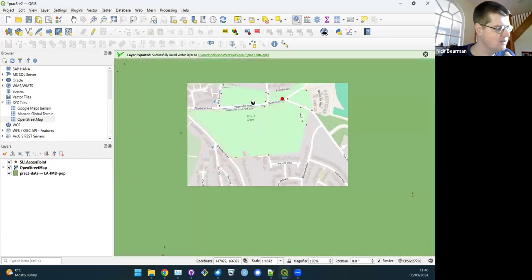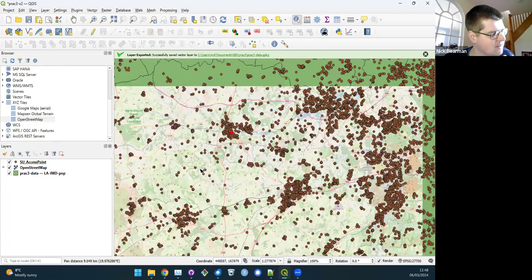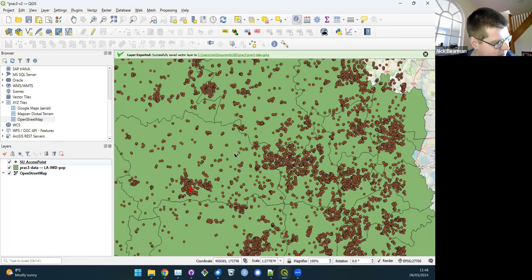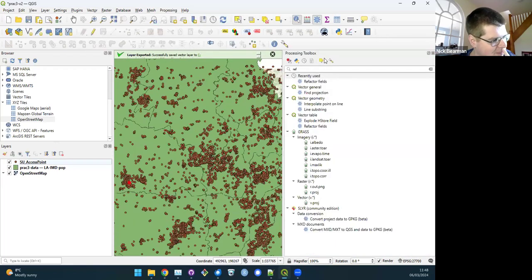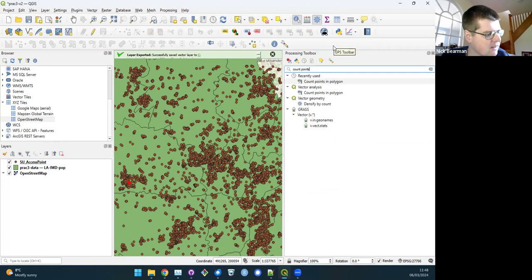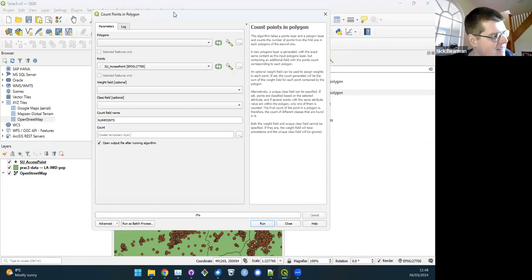So we're going to use a tool called Point in Polygon to see how many points are in each of our local authority polygons. So we go under processing at the top, toolbox, and then if we search for count point, we want under vector analysis, count points in polygon. And this does what it sounds like. It'll tell us how many points are in each polygon.